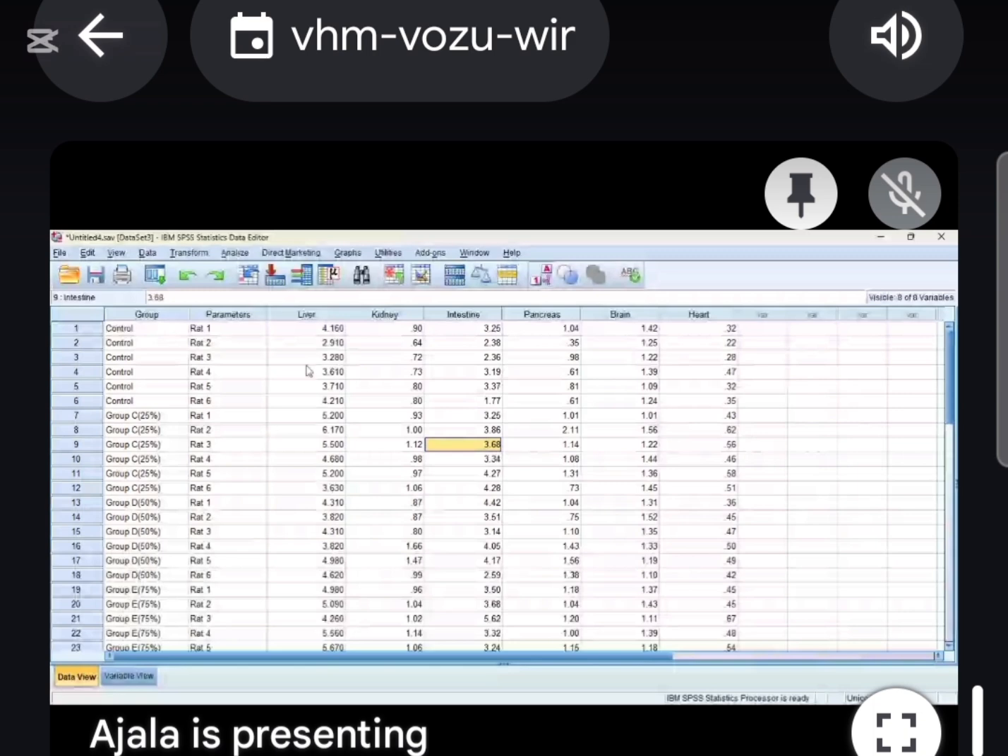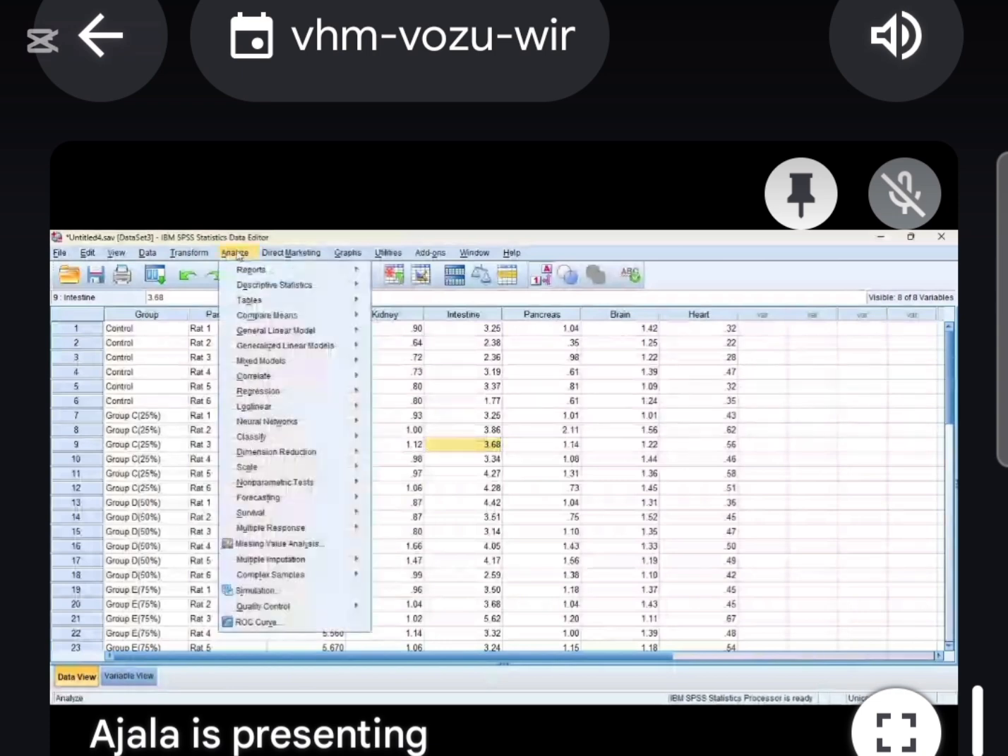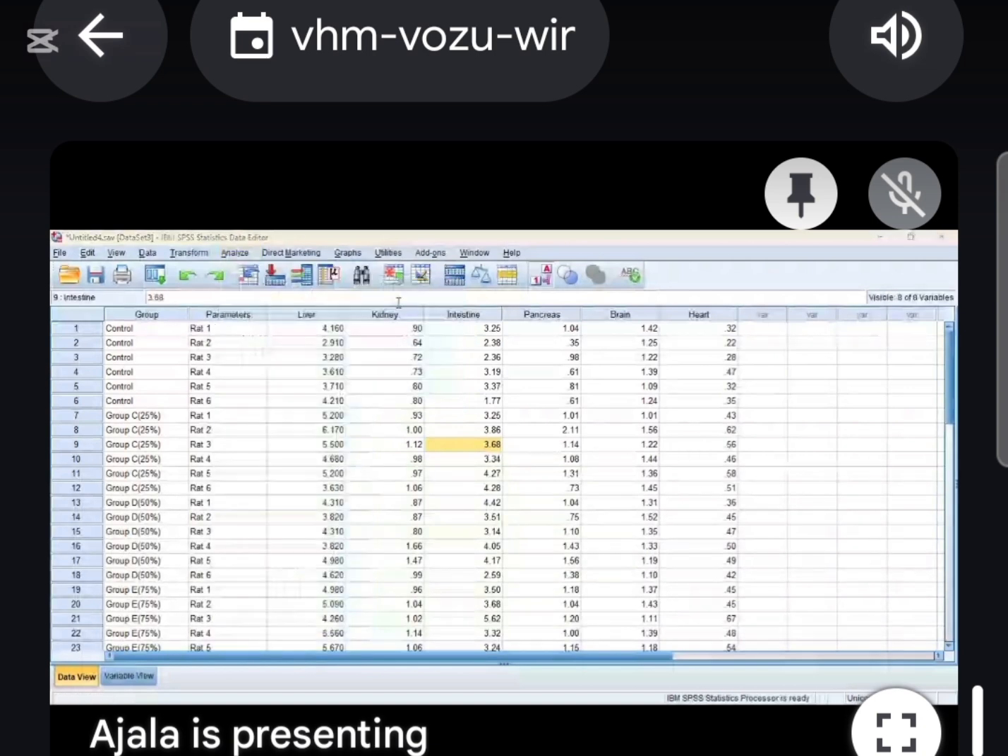Now, let's assume I want to quickly do a descriptive. I want to understand what is happening to this data. What do I know about this? What can I say about this data? So, very quickly, I can use descriptive statistics to tell me what I have. So, under Analyze, click on Descriptive Statistics and then click on Descriptives. You can decide to pick them one after the other. So, let me pick liver first. That's what I want to describe.